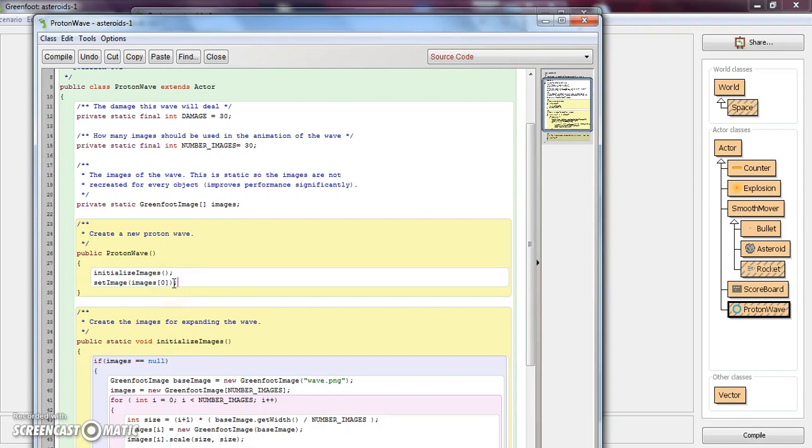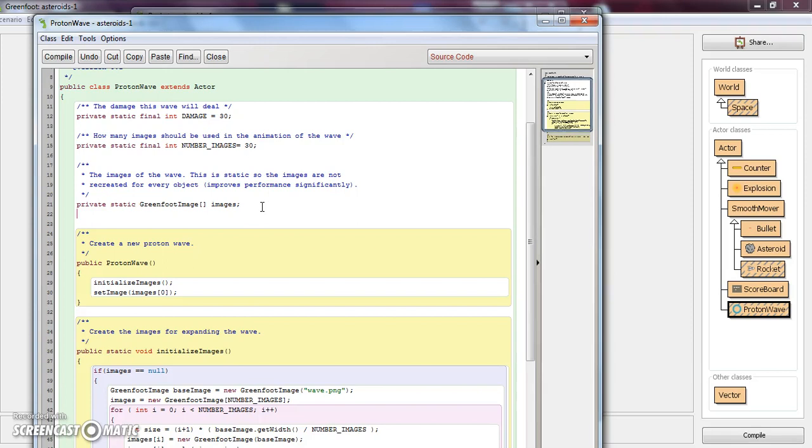It says next we want to create an instance field called current image. An instance field is usually private. So it says to make it a data type int, and it's going to hold the current image. Right now, when we create a proton wave, it's going to start at 0. Basically, that's going to be the index, so that number is going to increase as a proton wave grows.